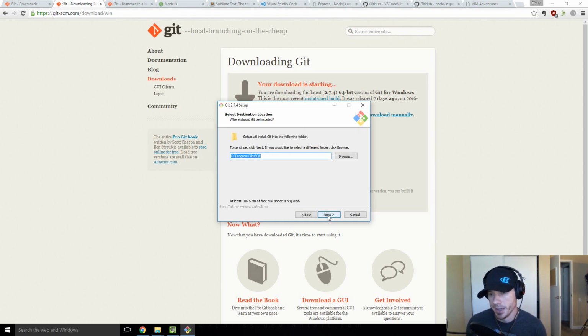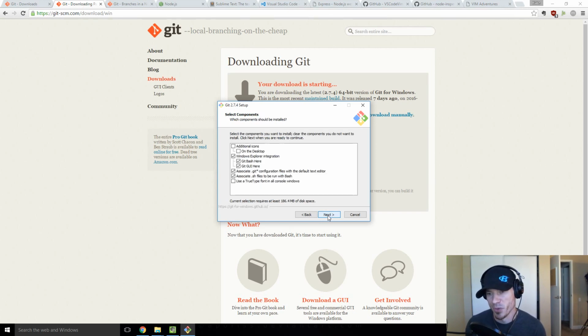Obviously read anything that you're agreeing to. Don't just take my word for it. But yeah, I want to be able to do the Windows Explorer integration. It's pretty nice, and associate it to .git and .sh files. Don't need any additional icons. Don't care about anything else. So this is pretty much perfect.